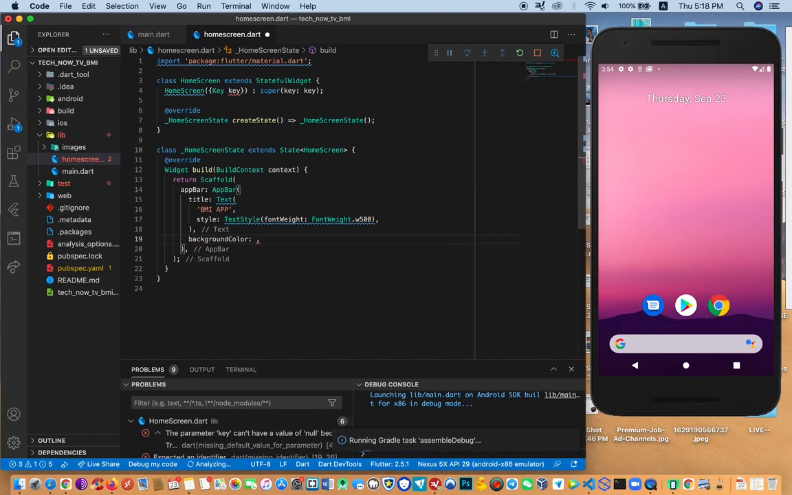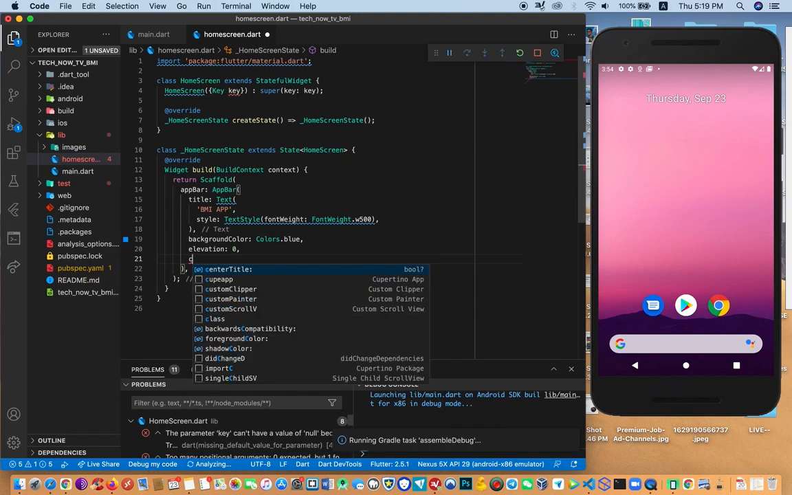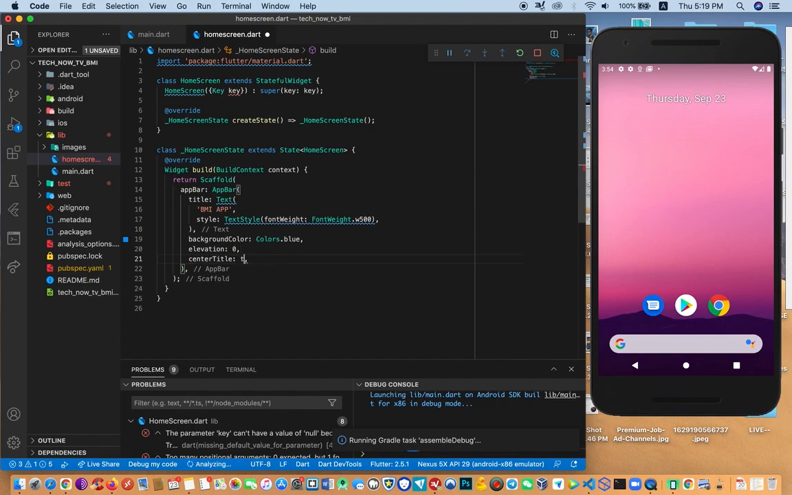to color blue. Okay, so let me use the color property. So colors dot blue. Perfect. Then I add, should we elevate this? No, let's set the elevation to maybe probably 0 now. Later we check it and then increase the elevation. Then let's center the title. Center title, we should set it to true. Perfect. So we have center title true in the AppBar.